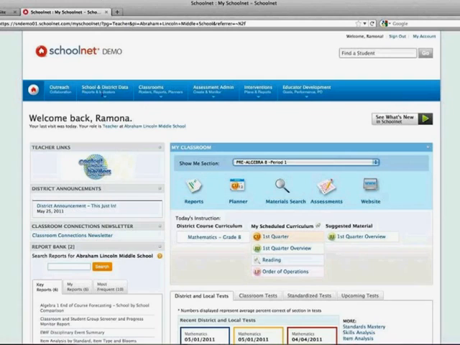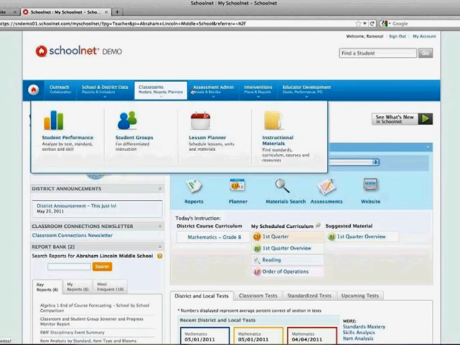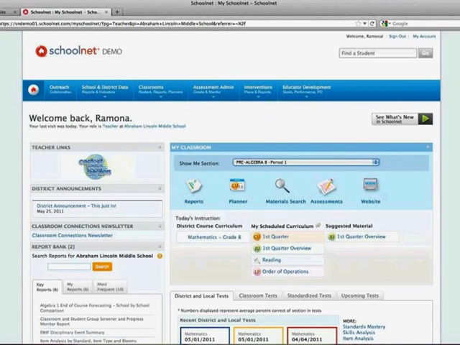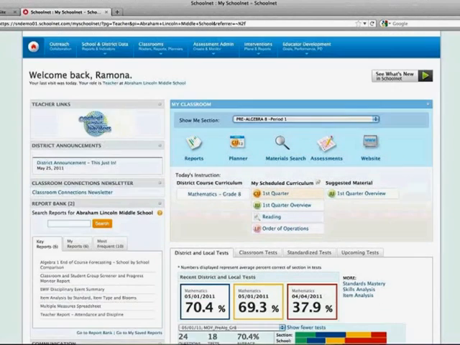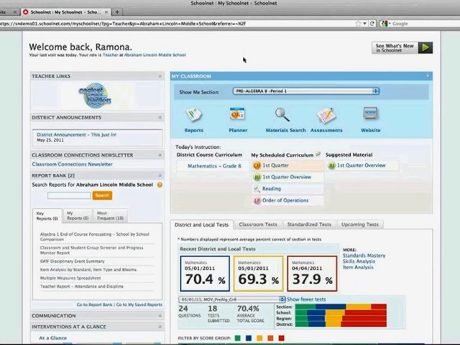We are going to look at the Schoolnet IMS from the day in the life of the teacher. This is the Schoolnet IMS landing page. The blue ribbon across the top gives you access to all the features and functionalities of Schoolnet. In the body of the landing page, you're able to configure it with web parts of features and functionalities that you feel are most important for your role.